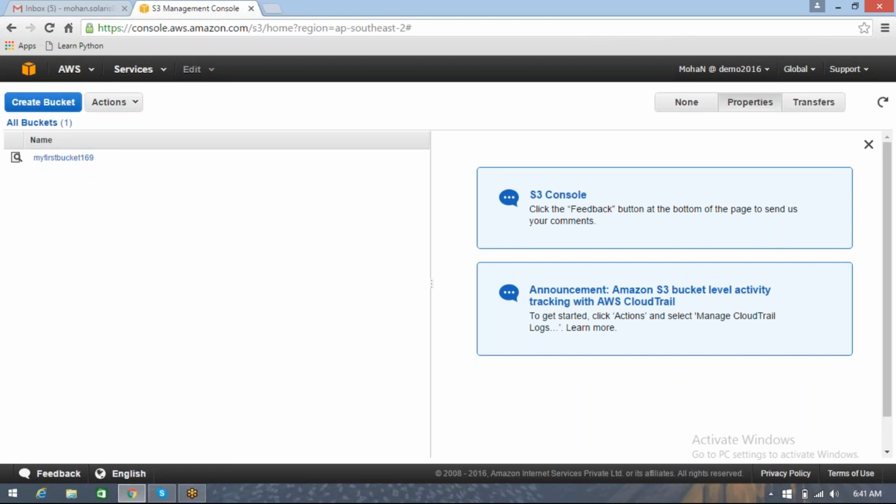S3 is a storage service wherein we can upload our files, our folders into it, and that can be accessed over internet. So that's what S3 is. And where do we store our data, folders, or files? By creating a bucket into it. The bucket is nothing but a container in which we can upload our files and folders.